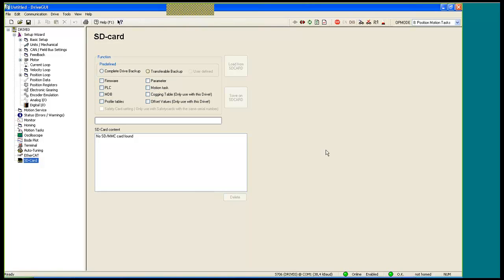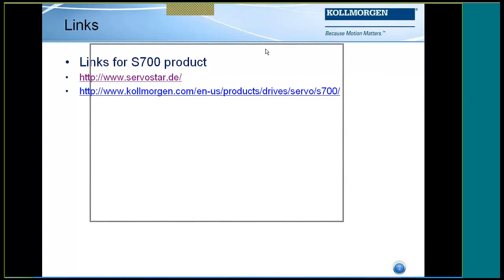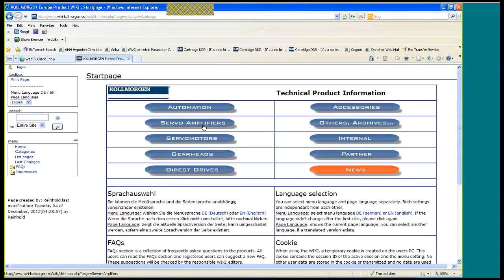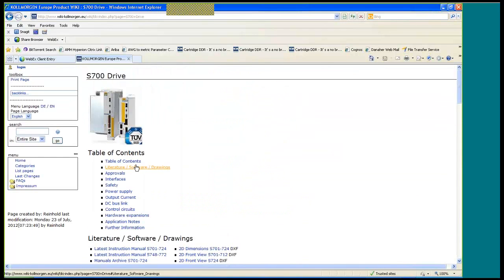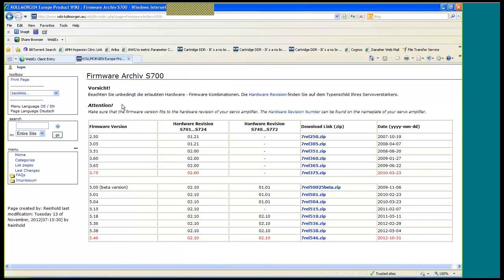What I would like to do right now is go through a firmware download, and I want to pull up a copy of the firmware. So here's the web link to the wiki site, and I'll walk through and show you how to reach the S700 firmware. So we're looking at the firmware and the table of content, software, drawings, and I want to go to firmware archive. They have laid the firmware archive out so that you are looking at the firmware versions.